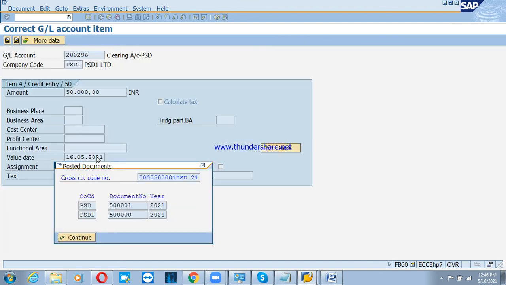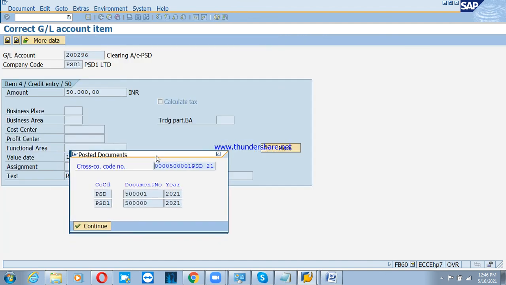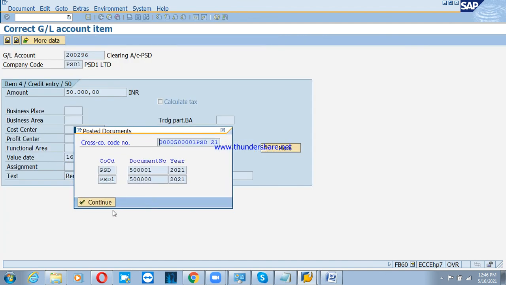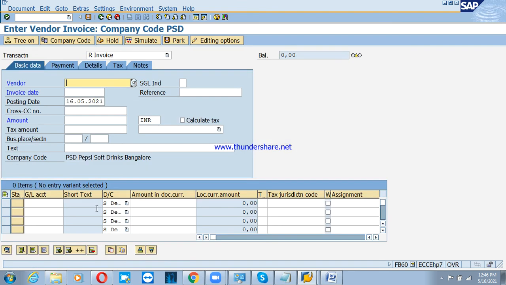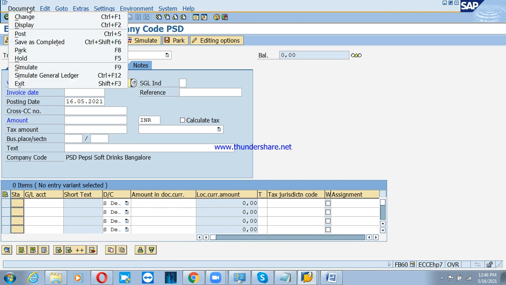Then we can save the entry. Click on save. Once you click on save, you will get a screen like this. Earlier we were not getting it, right, because we had never activated the cross company code transaction. So click on continue. Now it has been posted. If you want to see the document, go to document in the menu bar and click on display.